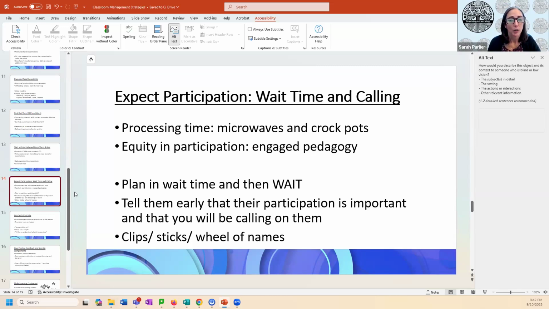Because if all I ever do is call on the student whose hand's up first, then I'm not calling on students who probably have really good ideas, but would have gotten to them 30 seconds after, right? So plan in wait time. You can even announce wait time. Like, I want to give you a minute to think about this. Jot it down and then stand there and wait, because it's amazing how much better the responses will be and how much more comfortable you'll be calling on students when you've given them that wait time.